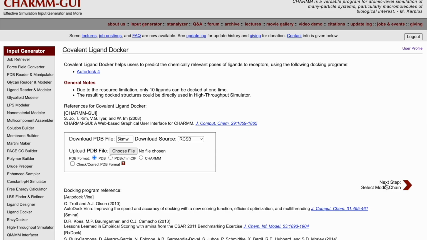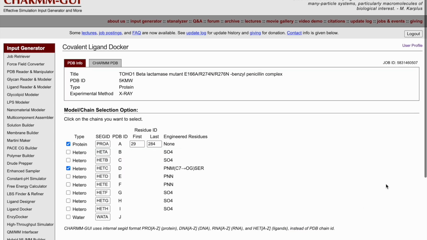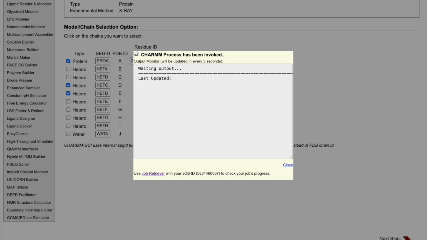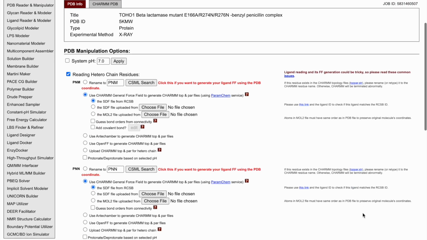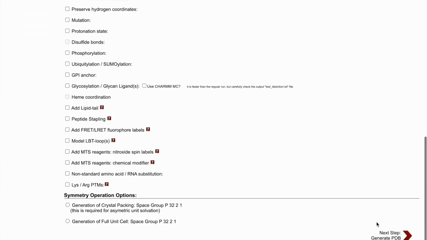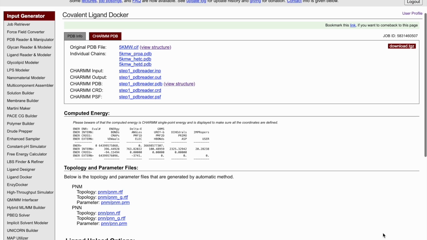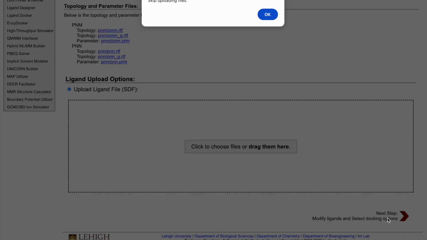First, upload the PDB file, then click on Next. On the chain selection page, ensure the covalent ligands are selected, then click Next. We have no additional PDB manipulations, so click Next to generate the initial structure. If you have additional ligands to dock, you can upload them here. Otherwise, click Next.